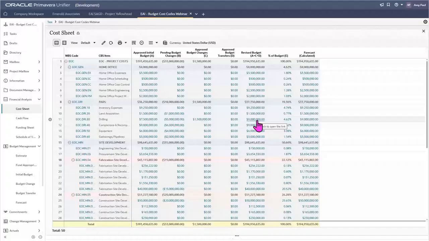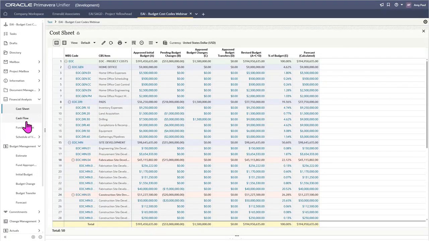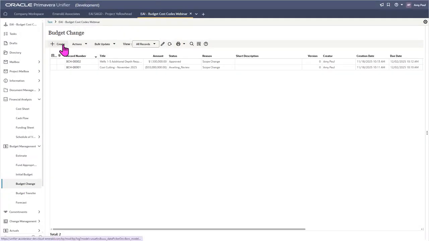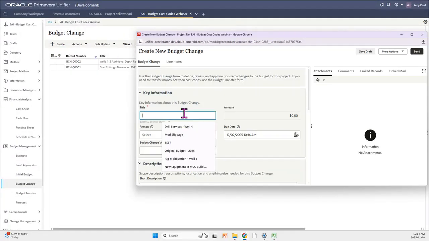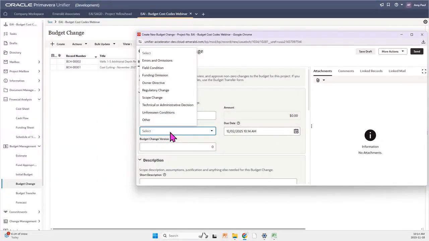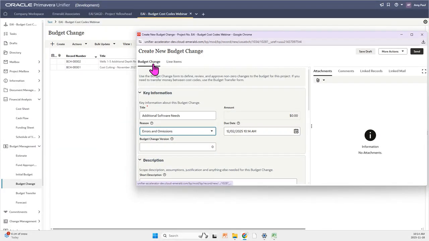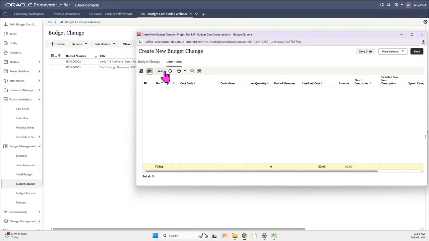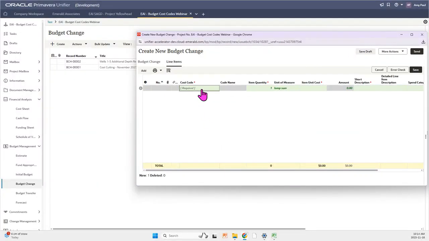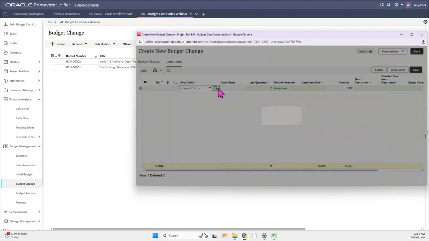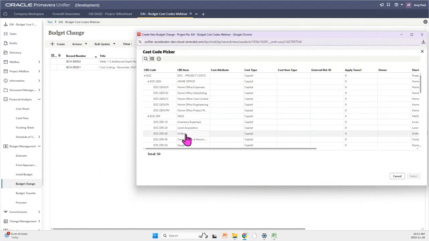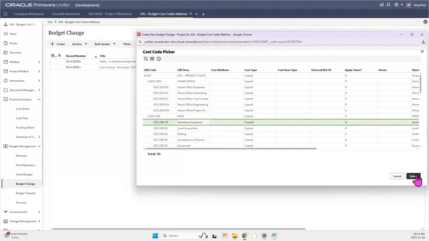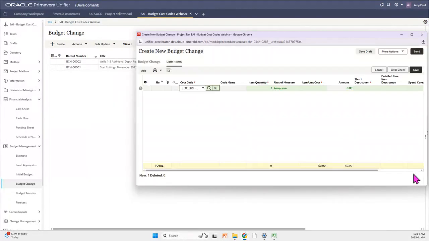So let's try rejecting a budget change now. For this one, we're going to go back into budget change, create a new one for rejection. And this one we'll just make nice and simple. We're going to set it for additional software needs. This reason will be errors and omissions. And as this one is just a nice and easy one line, we're just going to add this one manually. So I'm going to grab our cost codes. This one I'm going to set as inventory expenses, or EOC DRI 10.